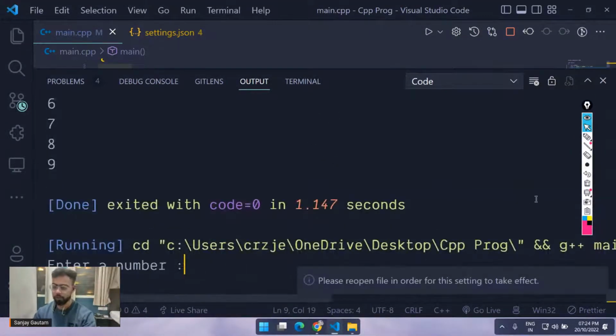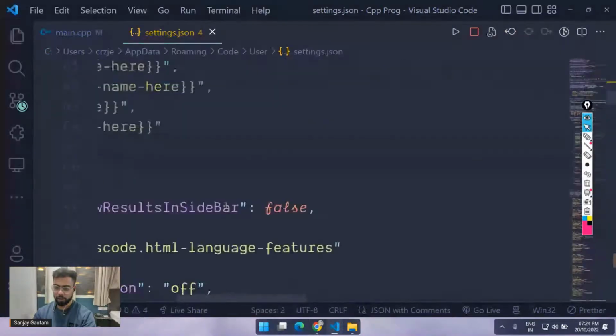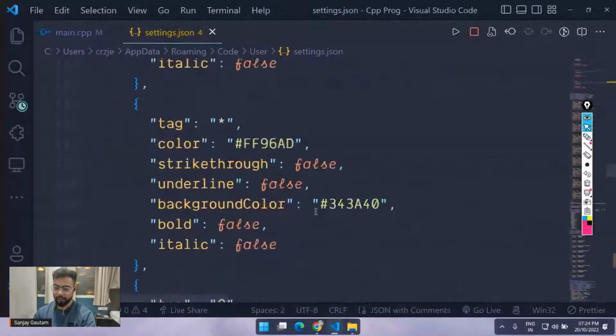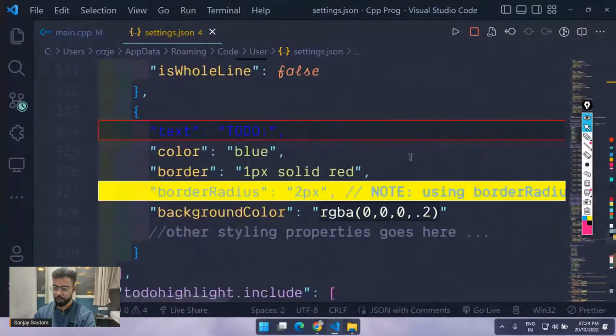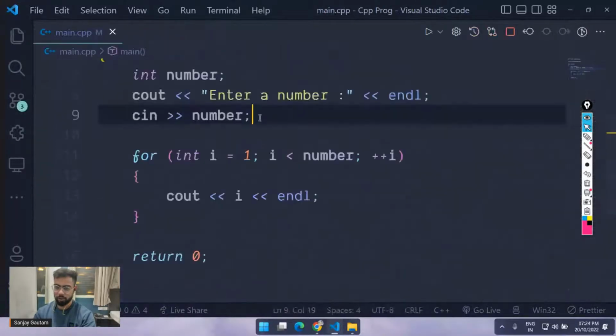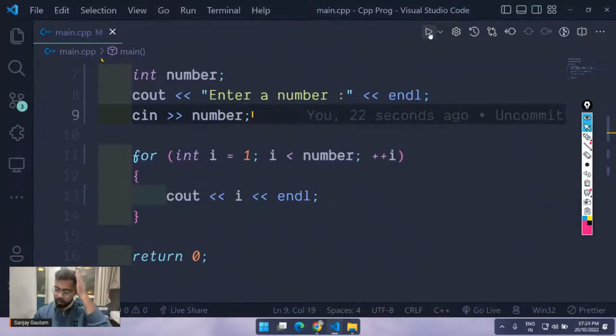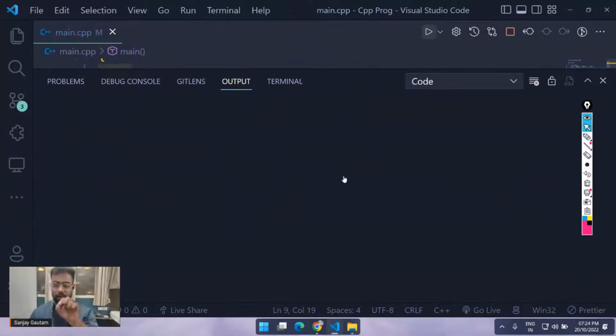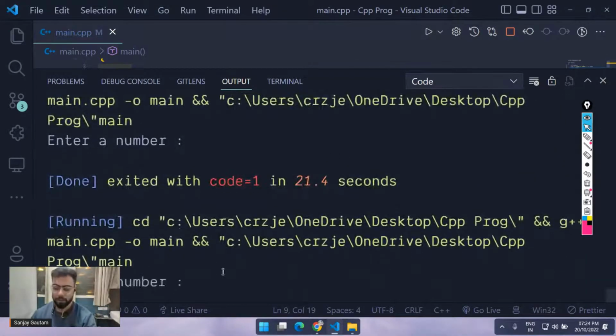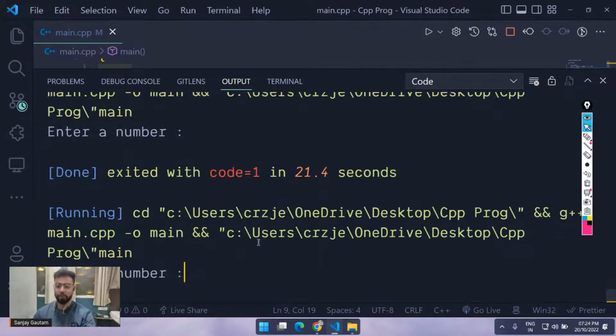Enter a number. Okay, now I have to basically make a change here. That setting now. Remember that setting? If you just play it now, you won't be able to type something here. So it's not possible to type here. Your keyboard won't work.